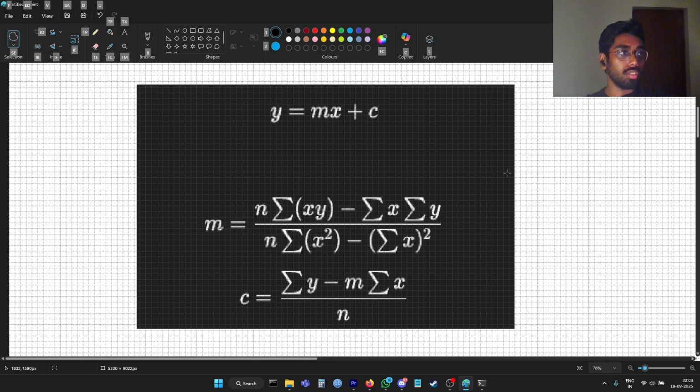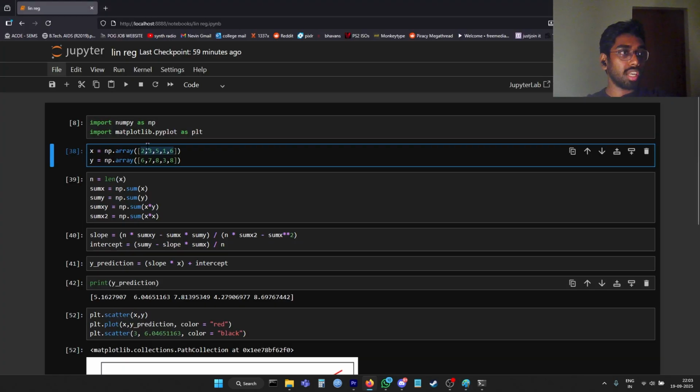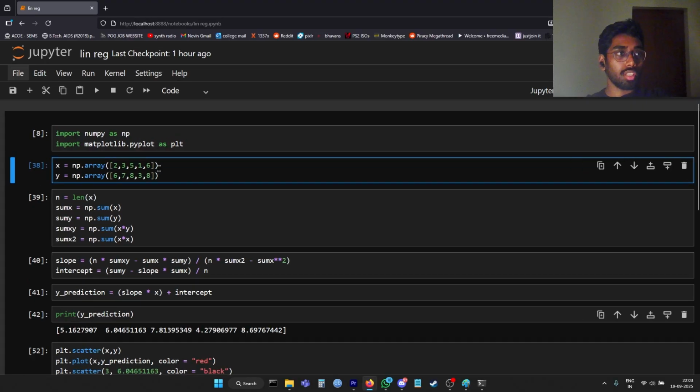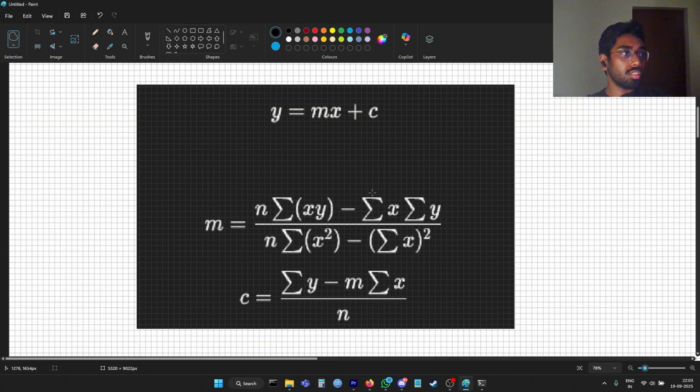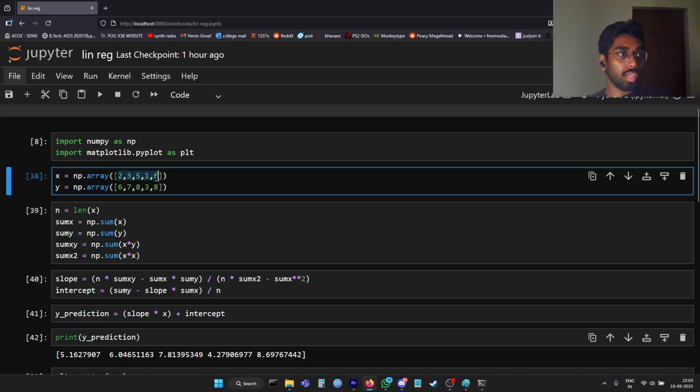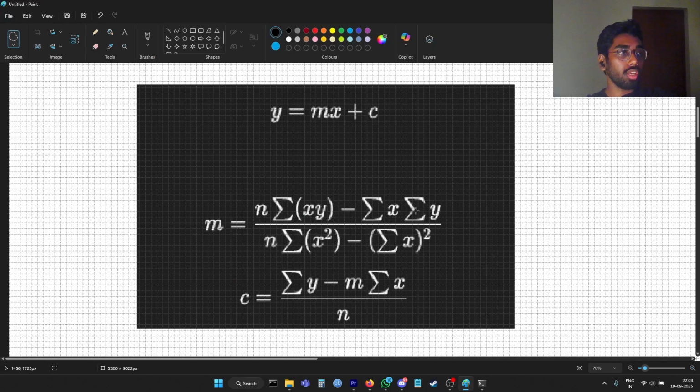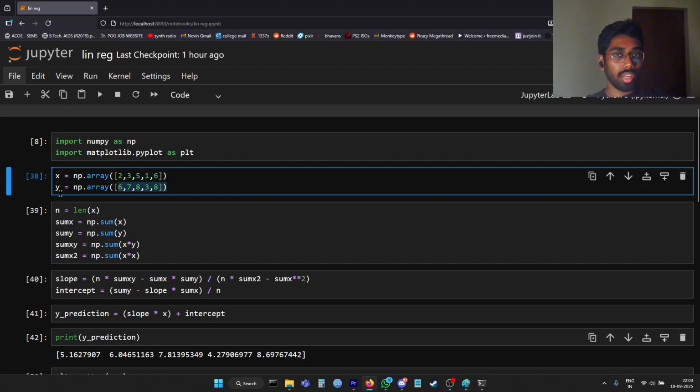Next up, we have the summation xy variable, this section of the formula, which means that I'll multiply the first element of x with the first element of y, then take that value and add it to the multiplication product of 3 and 7, then the product of 5 and 8, then the product of 1 and 3, then the product of 6 and 8, and so on. Next, summation of x, which is the sum of all values here. Next is summation y, which is the sum of all values here in the y array.